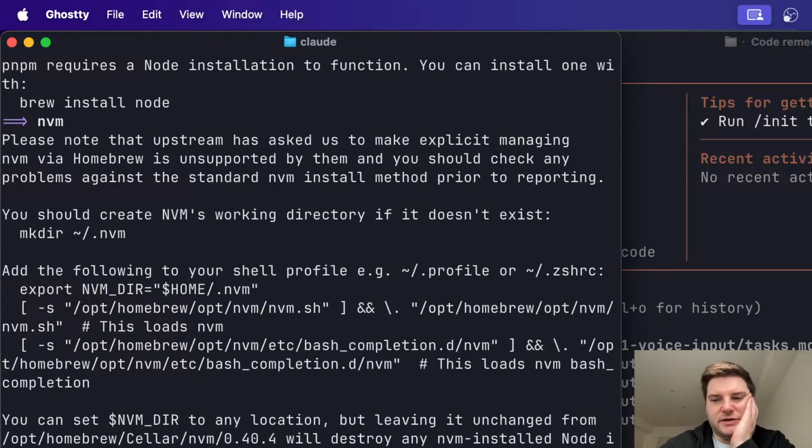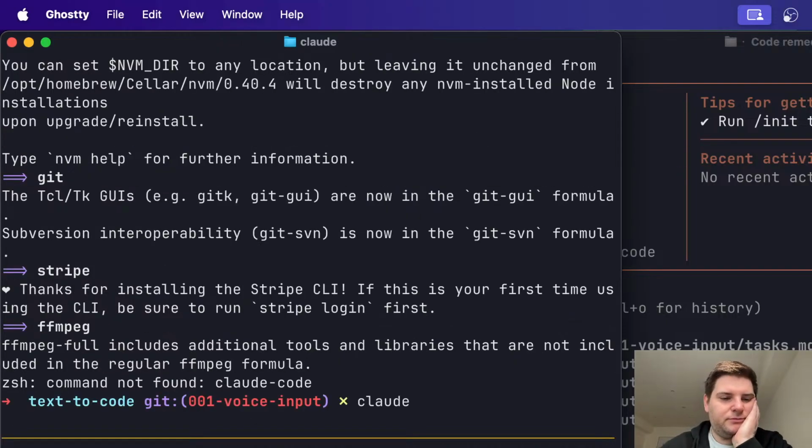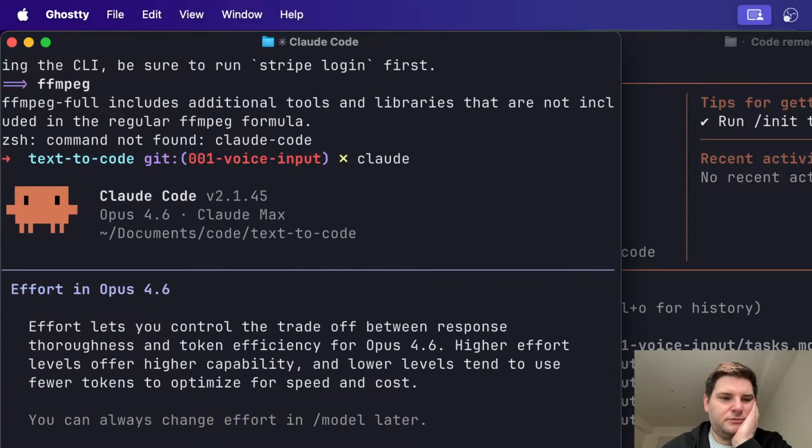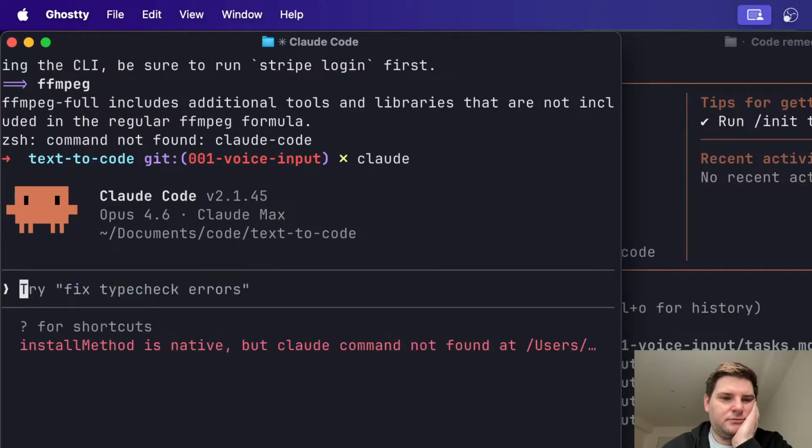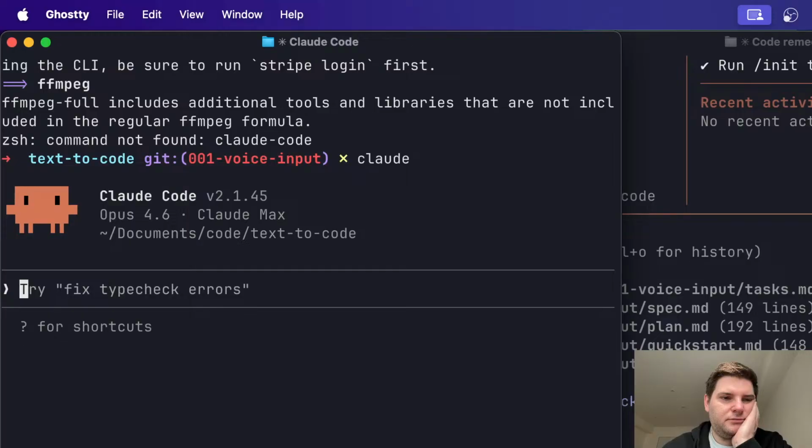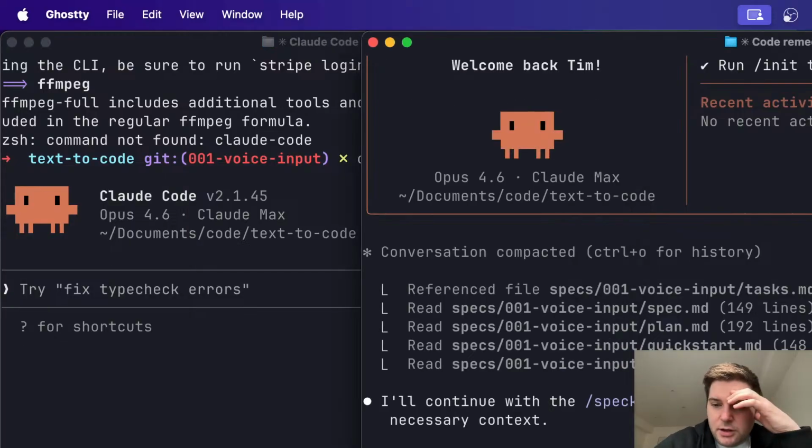Do I still get that silly message? Okay, no, it's gone. Lovely. Okay, it wants to run check prerequisites. Yep, go ahead.